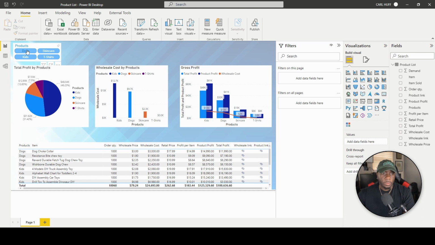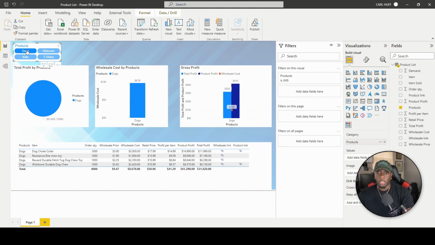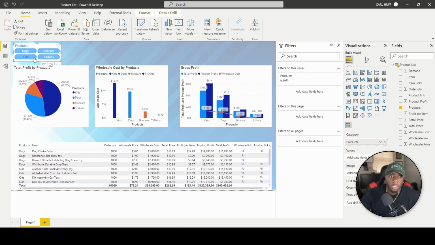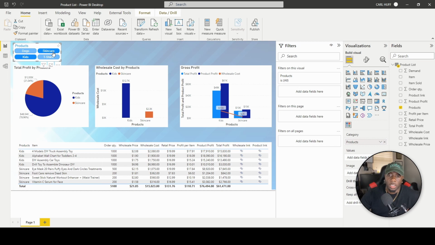So if we wanted to just look at dogs, now we can say, okay, for my dog stuff, this is what it's going to look like. It's going to cost me $9,000, basically 10 grand, and I'll be able to make a $32,000 profit and a total profit of 41,000. Right. So that's basically how things will look and shake out. So we can just go ahead and go there. If we wanted to just look at kids and skincare, then we can do that.